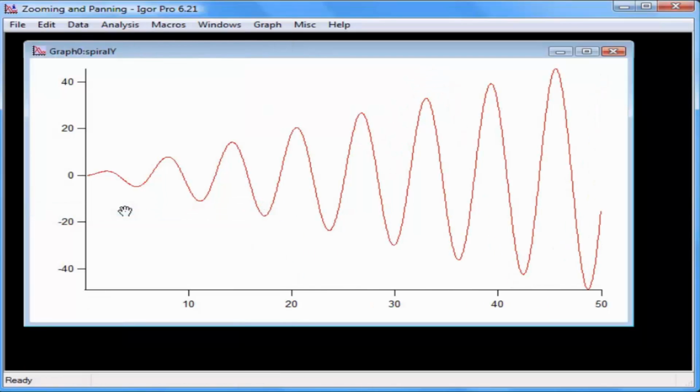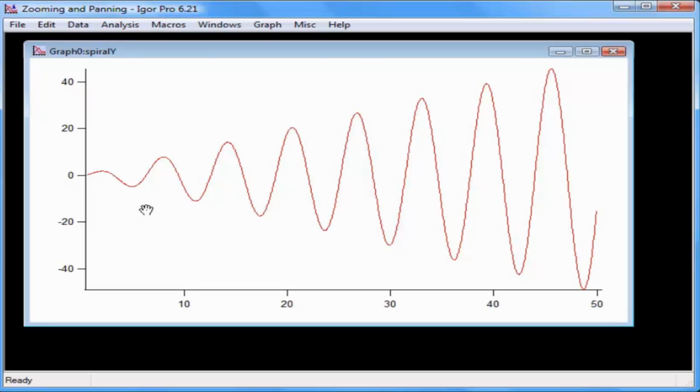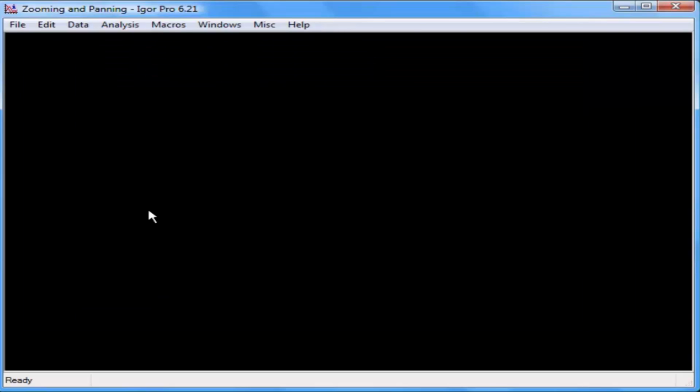To close the graph, press Command-Option-W on a Macintosh or Control-Alt-W on a Windows computer. Using the keyboard shortcuts avoids the normal dialog asking whether to save the graph. This concludes the video on zooming and panning.